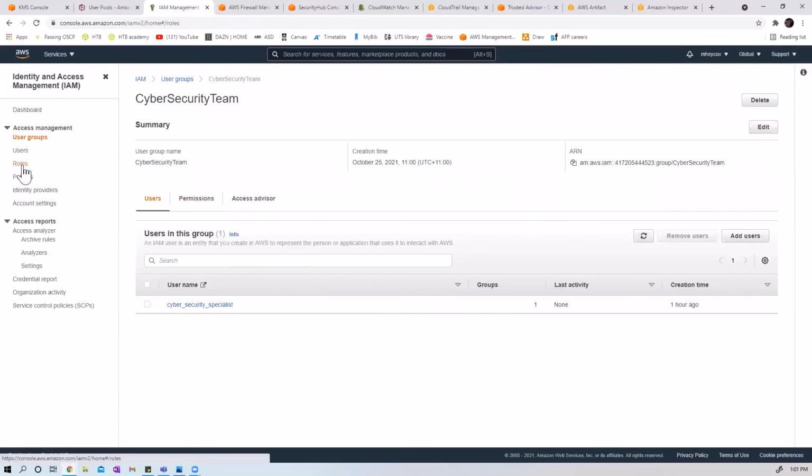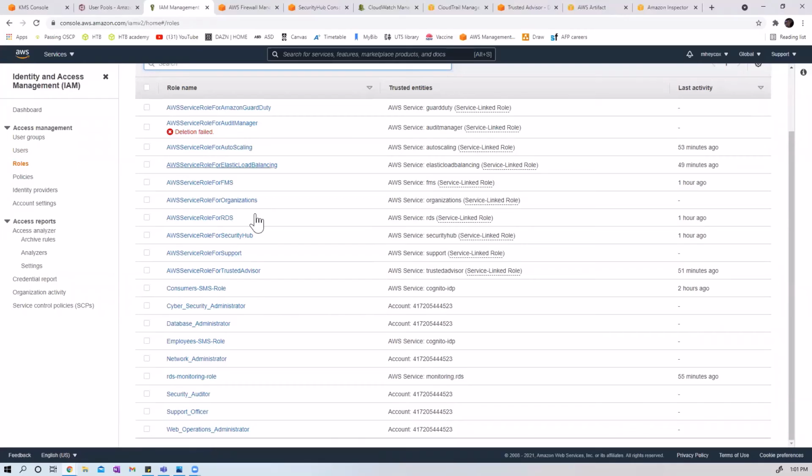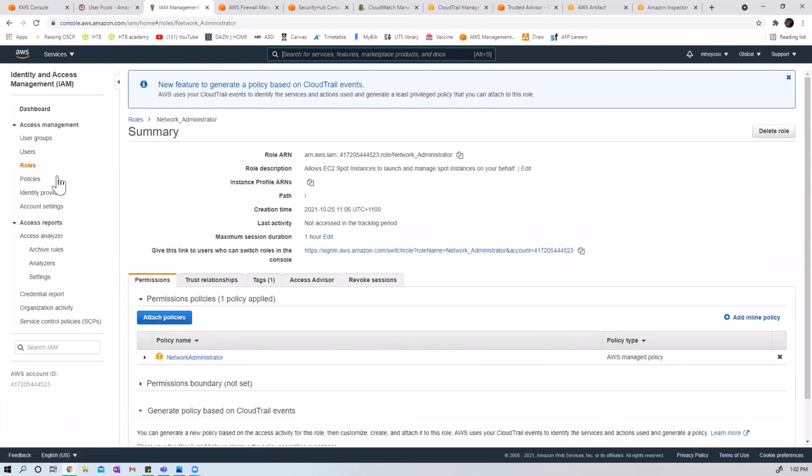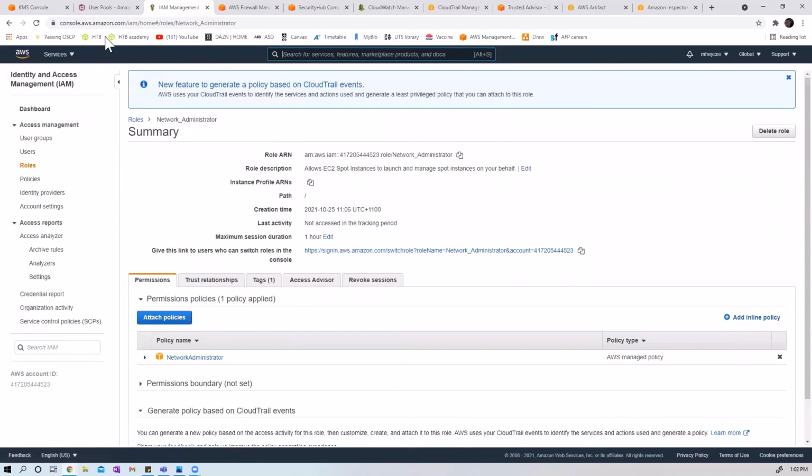Go to roles. We'll go down here. We've got all the different roles that are appropriate for the different services we're using. Then we've got the cybersecurity administrator, database administrator, network administrator, security auditor, support officer, and web ops administrator. For an example, if we click on the network administrator, he'll be part of that user group, the network team, but he's also got the policy name attached, network administrator. Okay.